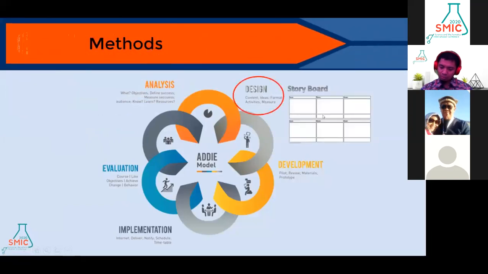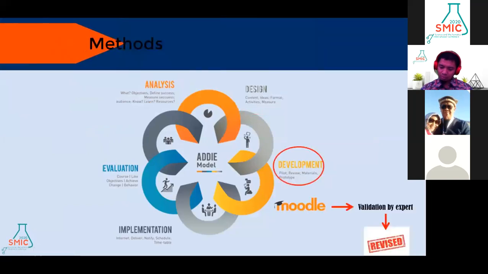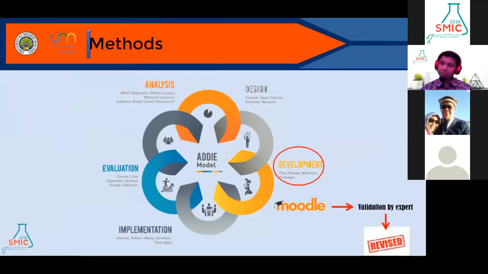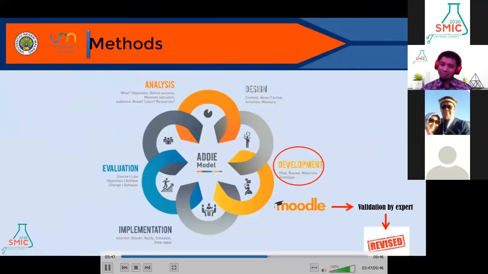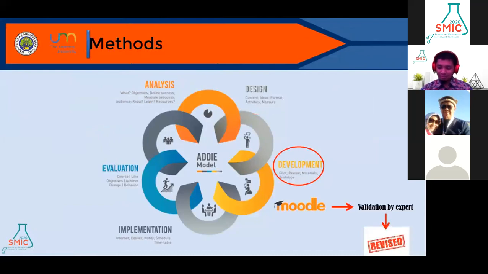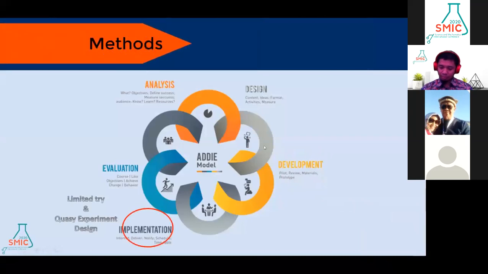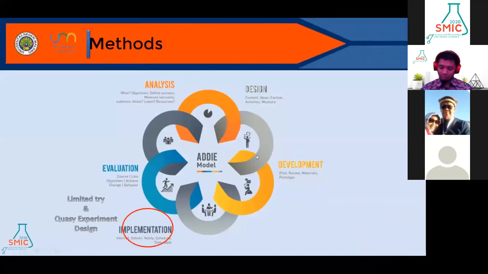And after that we design a storyboard, and we develop it with a learning model. We buy a domain and hosting for that, and after we develop it, we give it to experts. There are two experts in our research and they give a rating for our product. And the last stage is limited try and quasi experiment design.